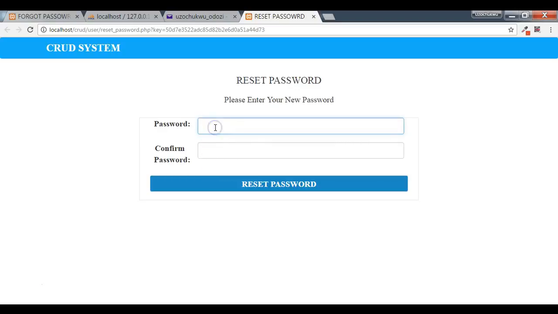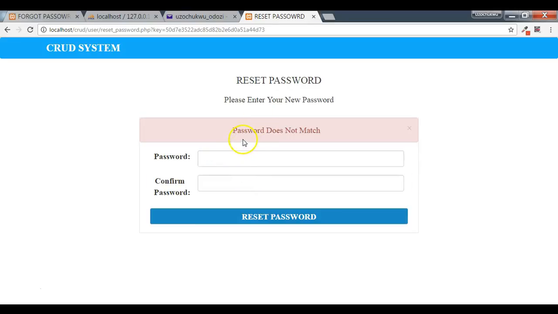So if I type a new password and type a different password for the confirm password field, so here I type a different password, and click on reset. Now you see it says password does not match. Or we can say change this to password do not match. Well, I think that's going to be much better.